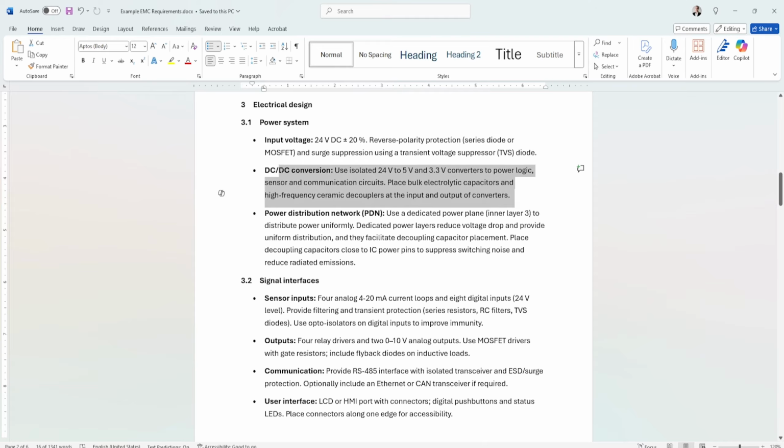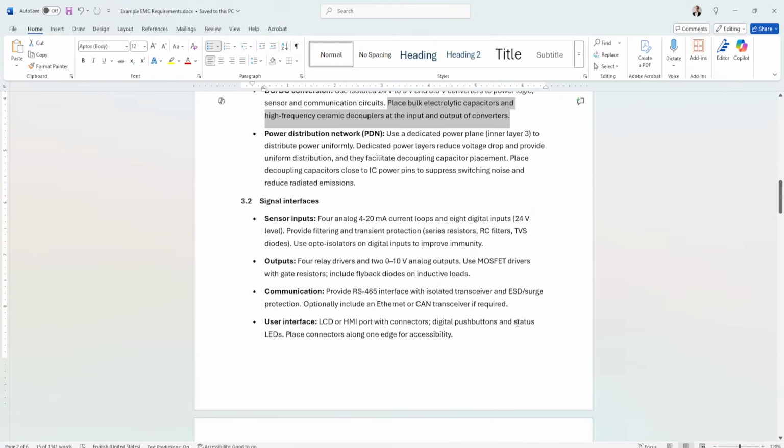Here in the DC-DC conversion section, you can see that we have some component placement requirements which will impact EMC and the ability to comply with radio emissions regulations. In particular, we have placement of bulk electrolytic capacitors and high-frequency ceramic decoupling capacitors at the input and output sides of the DC-DC converter. We have another item here under the signal interfaces section, which is for the RS-485 interface. You can see here that we require an isolated transceiver, and this will impact our grounding strategy as well as our ability to implement ESD or surge protection on this interface.